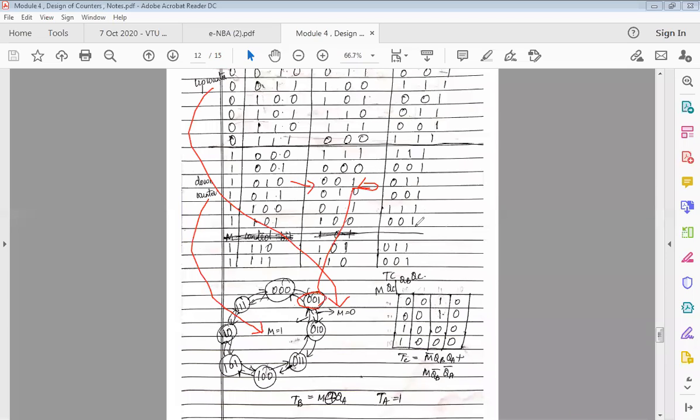Any doubts? Is it clear, students? Yes, sir. Okay. Now for your understanding, we will even see 111. So 111 down count means I should get 110. Okay, this 110, right? Down count. So am I getting that 110 here?